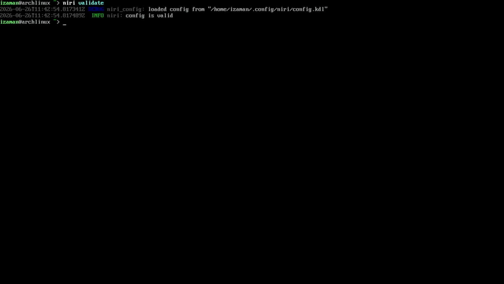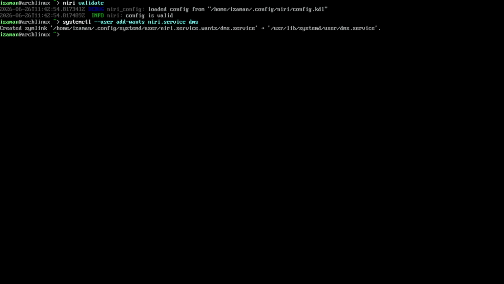Now let's check if the Niri config is valid by running niri validate. It is valid. That's perfect. And now let's configure Dank Material Shell to start with Niri whenever we decide to boot into it. systemctl --user add-wants niri.service dms. So perfect. Now the DMS user service is connected with Niri's systemd service. Perfect. And yeah, at this point, the core installation is basically complete.